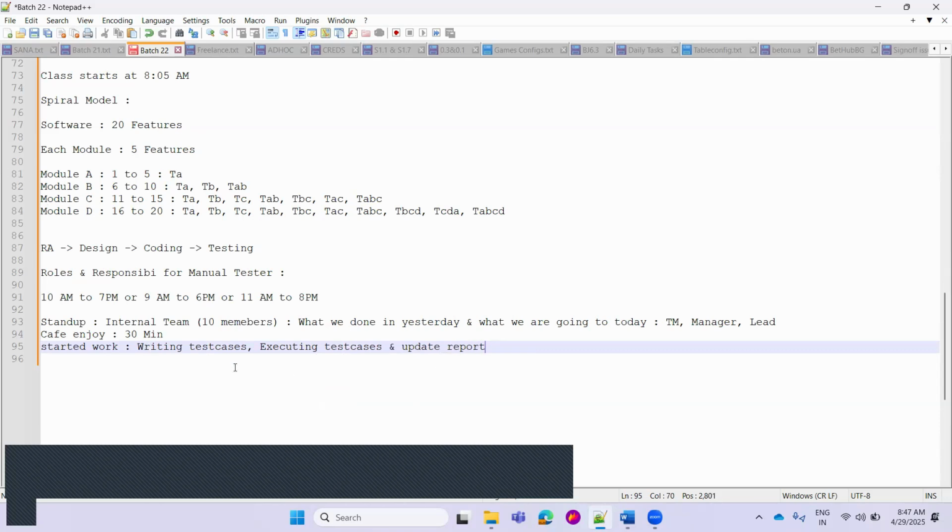We have a target. For example, we have 2000 test cases and 10 members. The 2000 cases have to be executed in 2 days, for example. So if it is 2 days, 2000 test cases, for 10 members, each person has to execute 200 test cases. 200 test cases in 2 days means per day that person has to execute 100 test cases. Executing 100 test cases per day is not a big task. Is it or not?